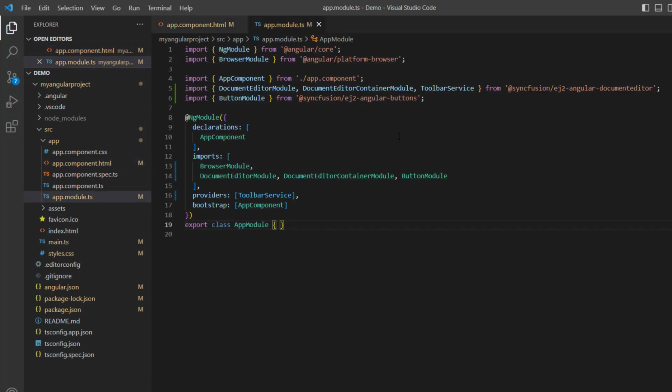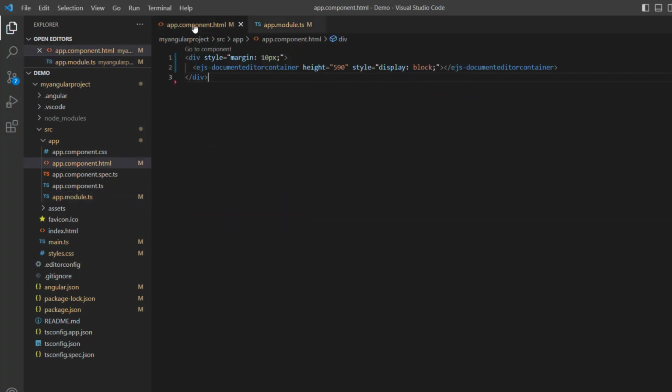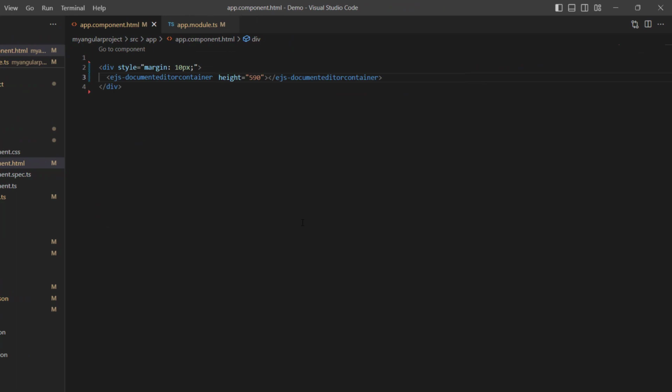In the app module file, see the button module imported from the Syncfusion EJ2 Angular buttons package and injected into the imports array of the ngModule. And add the button component by defining the ejs-button attribute with the content, Save. As I said before, I want to save the document when a button is clicked, so I add the event click and assign the callback method, onSave.